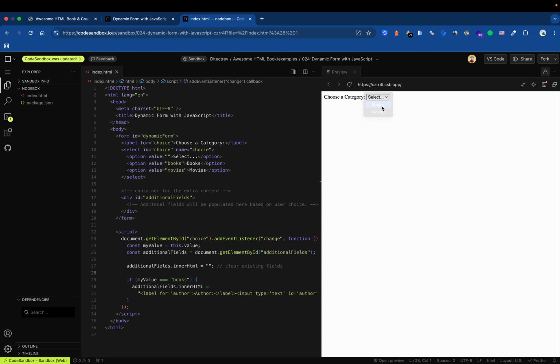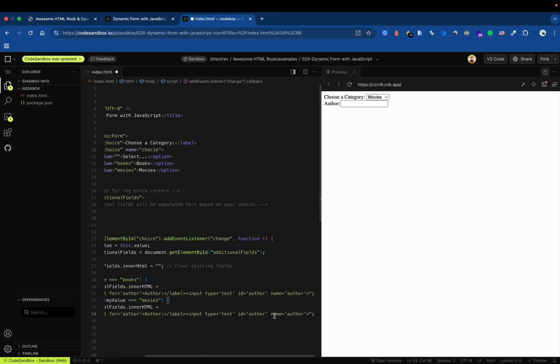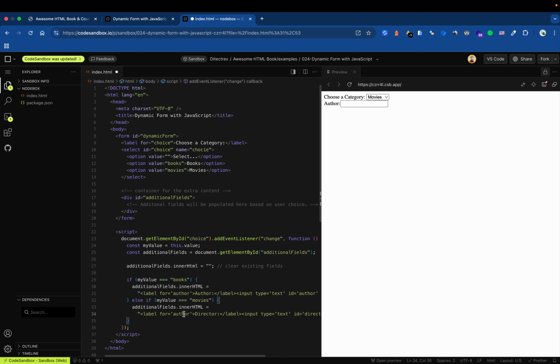So let's see if I select books. It works. So if I select books, the author is showing. Now nothing is changing, but give me a moment. Now else if, so in other case my value equals movies, then I will now be lazy. Author, here director, also here. For you it's better if you don't copy paste, but you learn step by step, so you will remember the code.